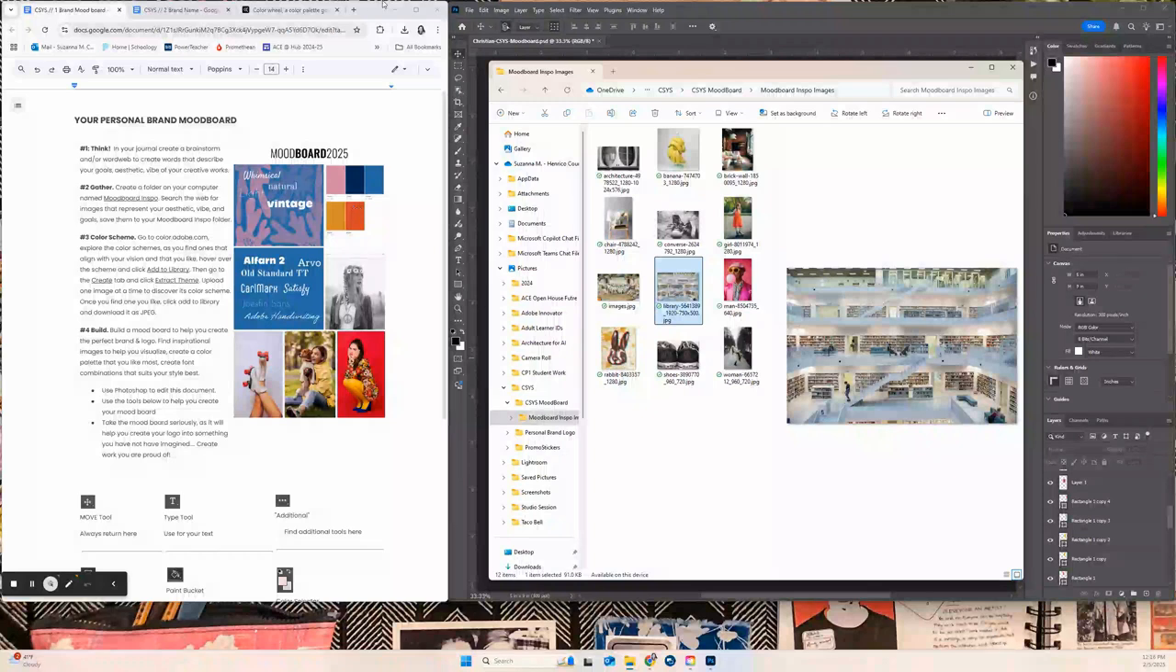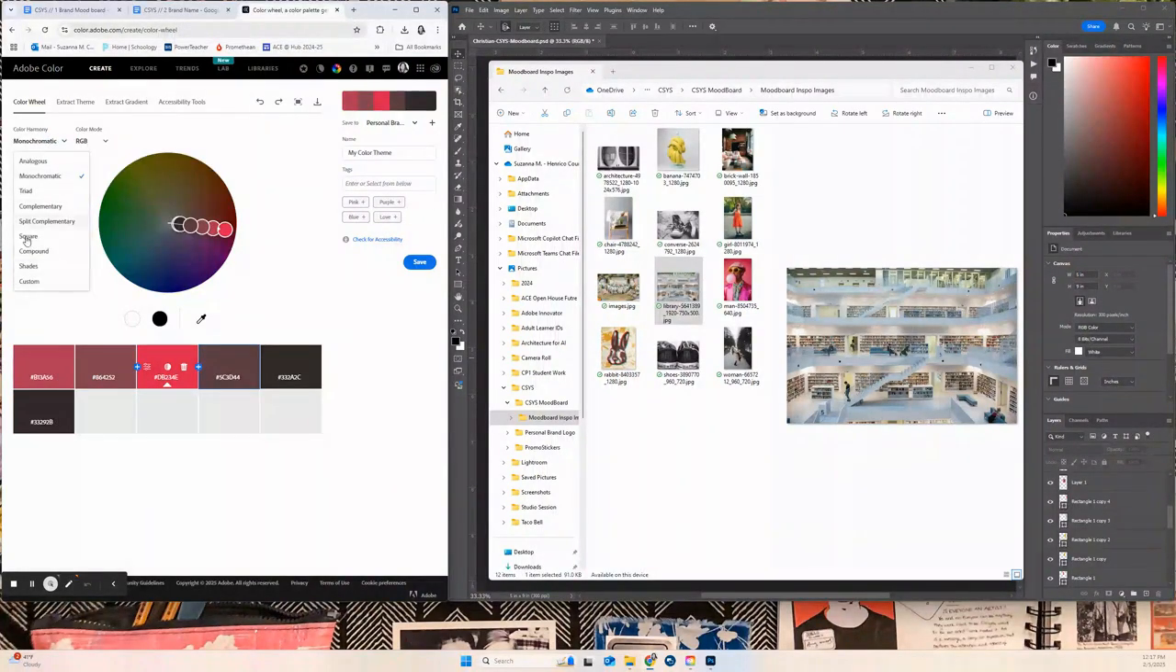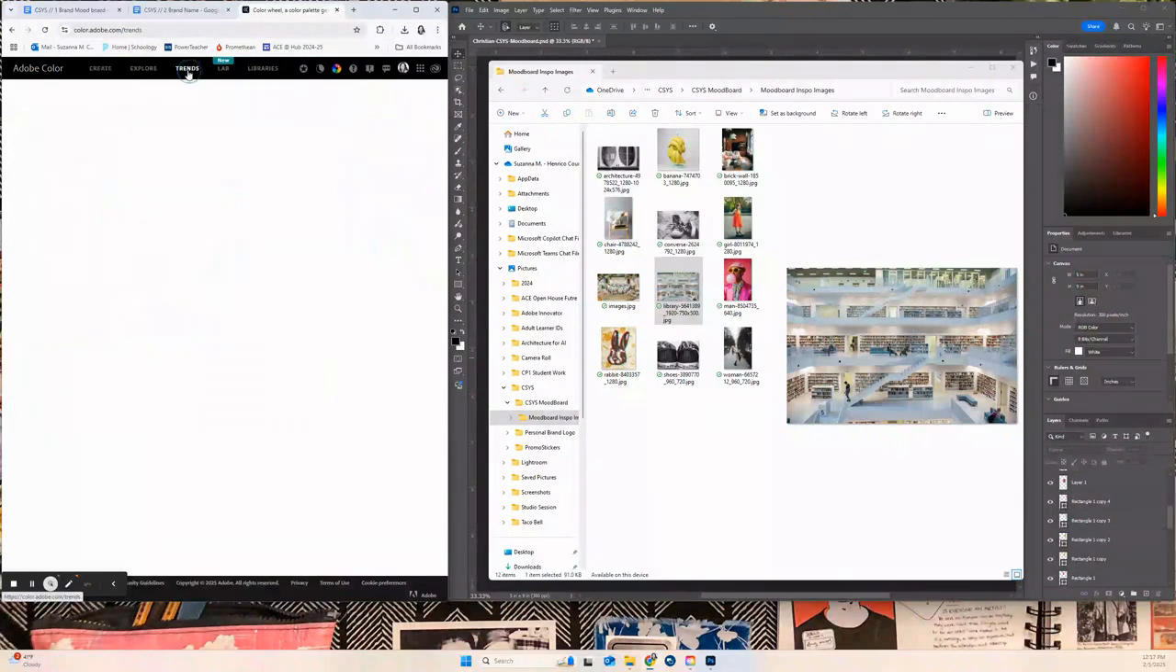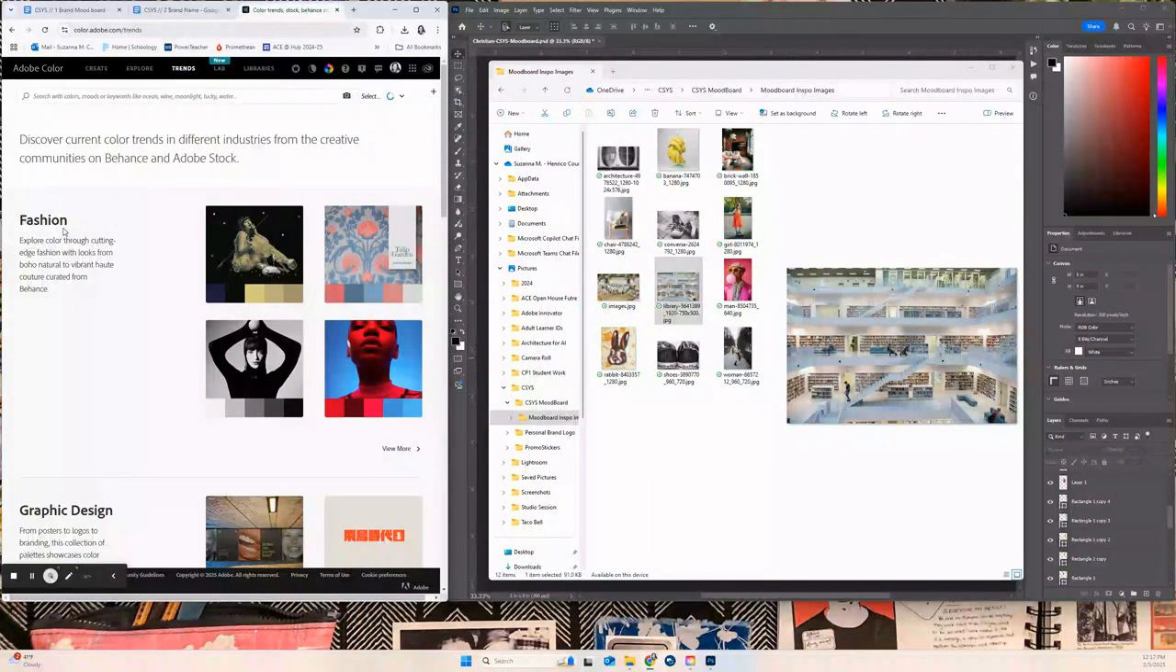Okay, so we're going to go to color.adobe.com. You're going to be greeted with this color wheel, which is really cool. You can manually create some really cool color schemes in here. It's got different types of color schemes. So we've got analogous, monochromatic, triad, and you can experiment with those. Up at the top here, there's some trends, which is really cool. So you can see what color schemes are trending in different areas of the creative world.